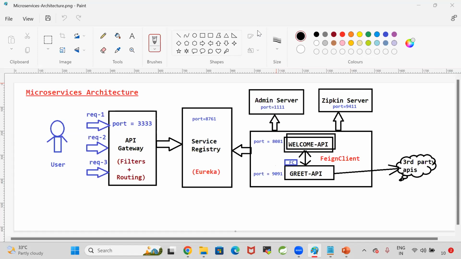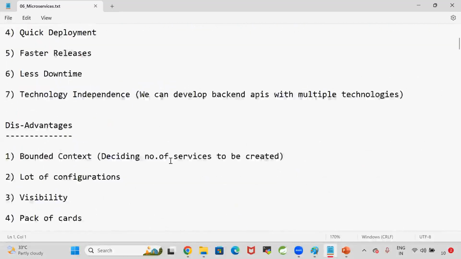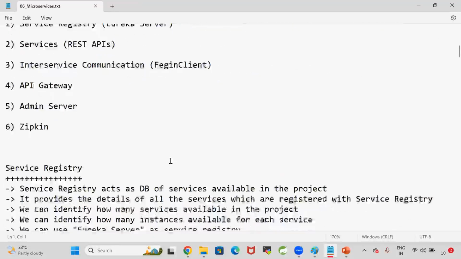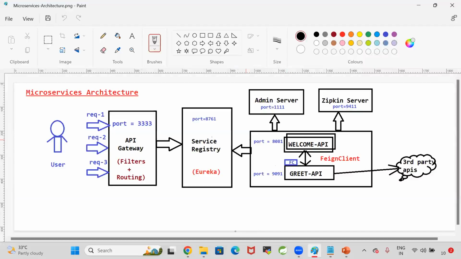Now, if you see in this architecture, service registry is available. So as we discussed already, service registry is used to register all the backend APIs at one place. Service registry acts as a DB of services available in the project. So all the backend APIs of our project will register with the service registry. Using service registry, we can see name of the service, URL of the service, and status of the service.